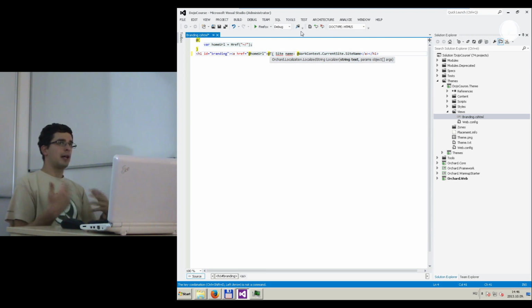Orchard has a very lightweight approach to localization. As a developer, you basically only need to know about T-strings, and you only have to keep in mind to use T-strings. Because what are T-strings? If we convert this site name string I've written here into a T-string, the result is like this.